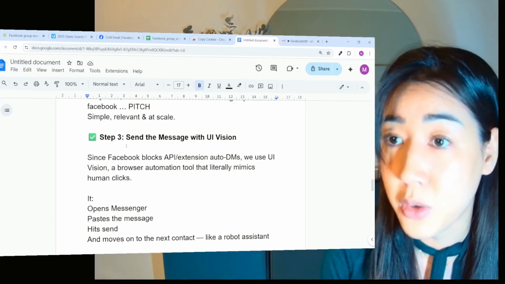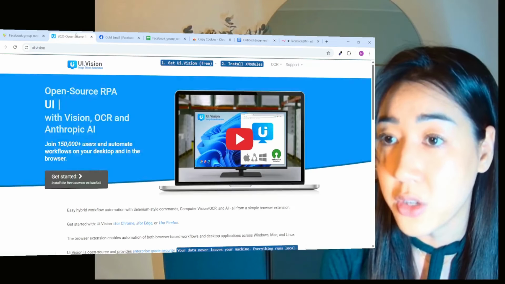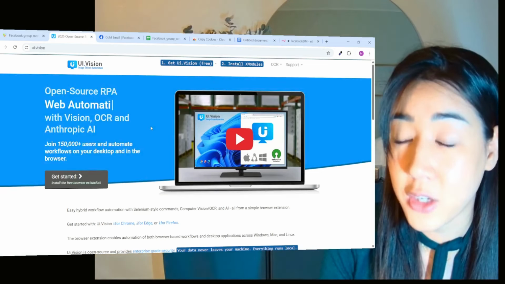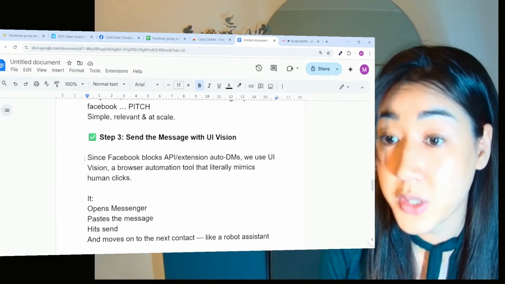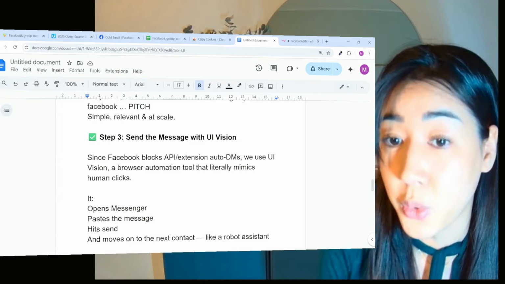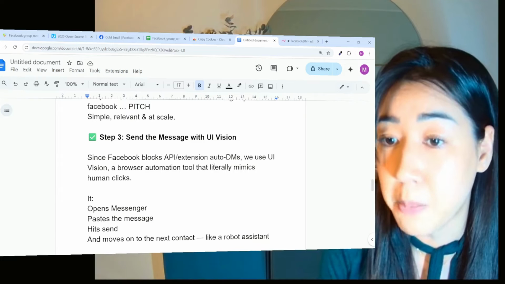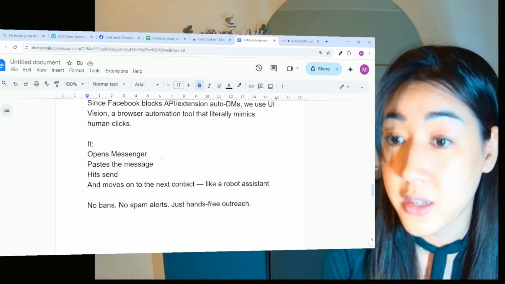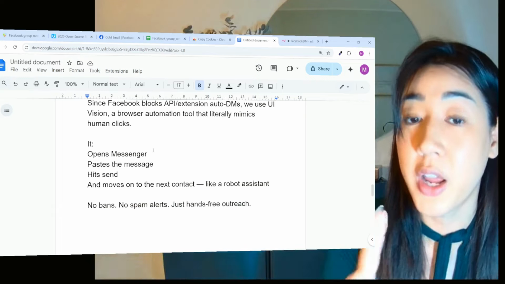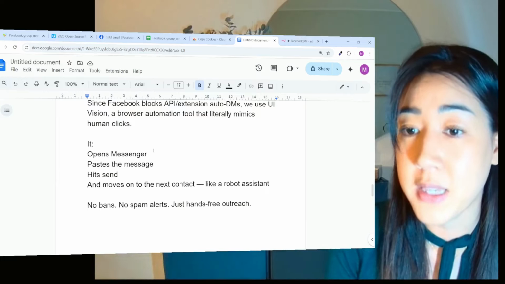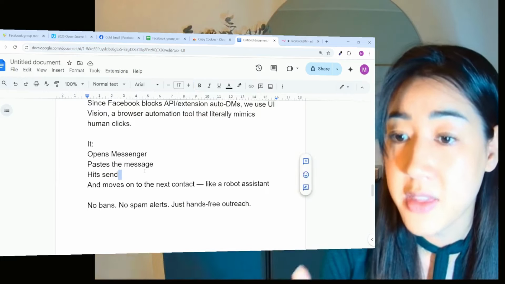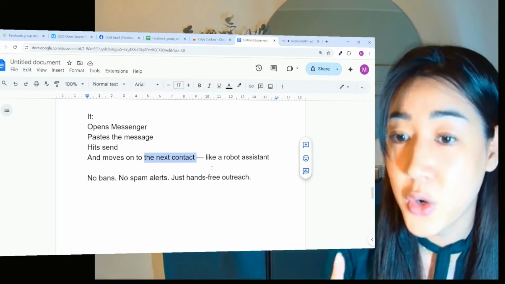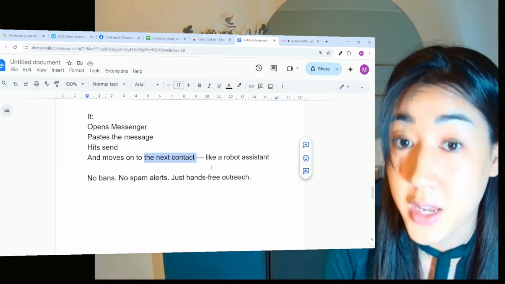And step three, we're going to use something called UI Vision. This is a tool that's going to take over your computer and execute tasks for you. Since Facebook blocks API extensions and auto DMs, we use UI Vision, a browser automation tool that literally mimics human clicks. It's going to open Messenger on your computer, paste the message, and hit send. And then it's going to move to the next contact like a robot assistant. So no bans, no spam alerts, just hands-free outreach for you.